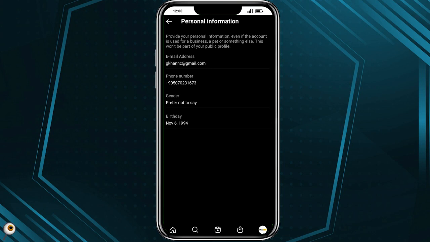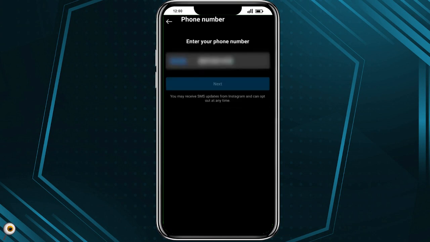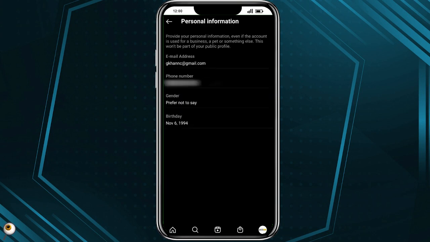To change your phone number, tap on Phone Number section. So you can change your phone number by typing in the blank. Thus, the process of adding your email address and phone number on Instagram app has been completed.